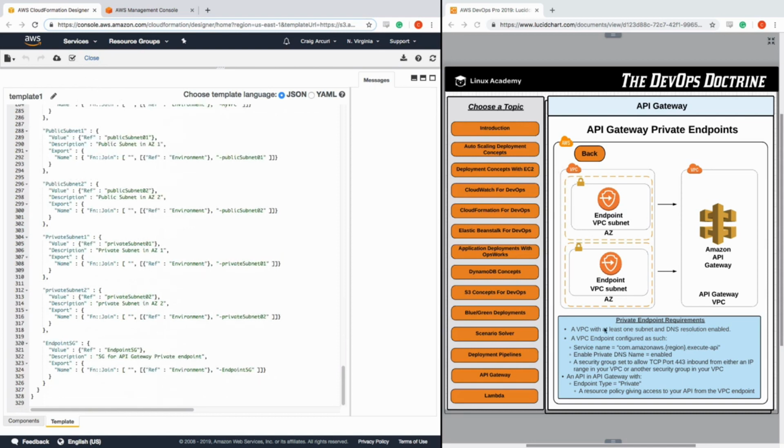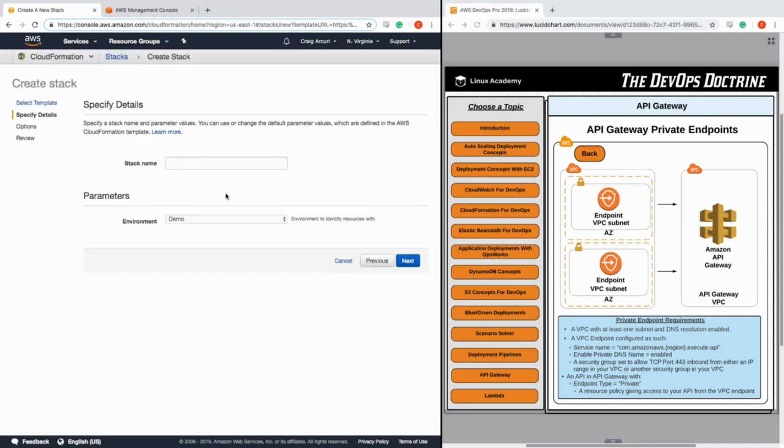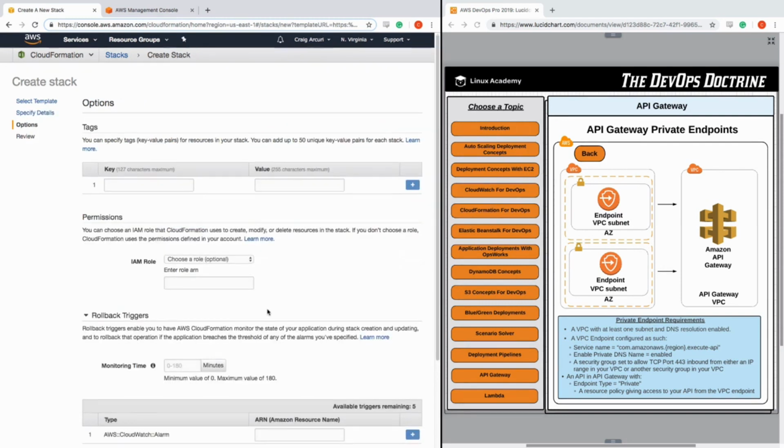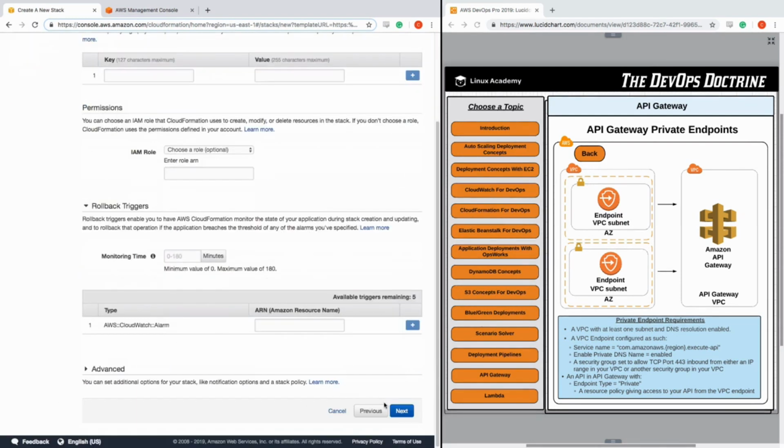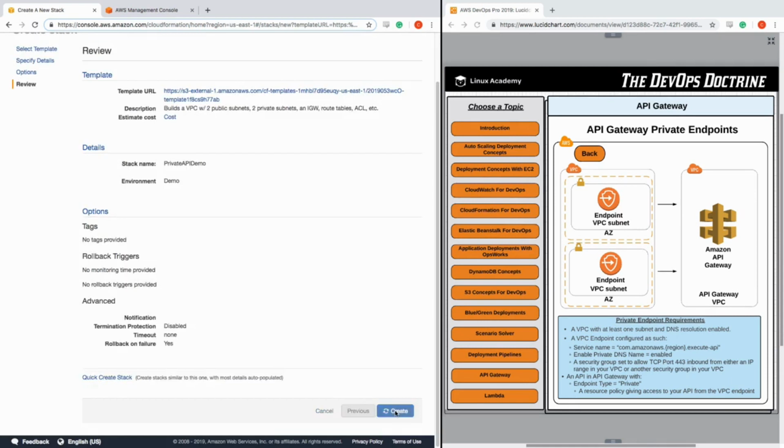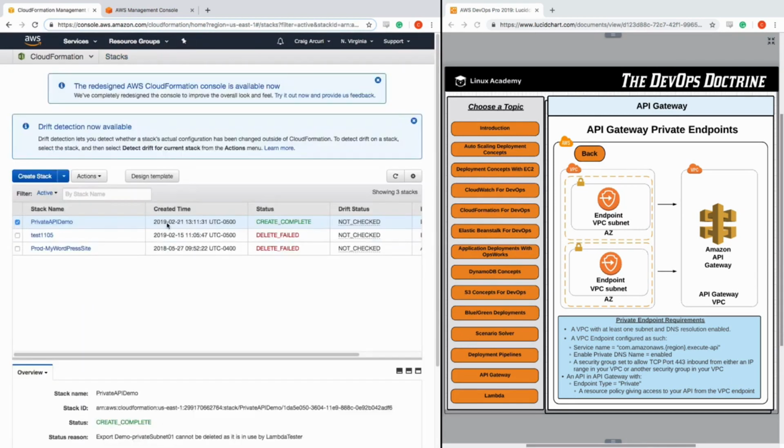Again, we're creating our VPC, and ultimately we're going to put an endpoint in here and go on from there. I always like to validate here, and then I can just run it. Let's just call our stack private API demo. And we have some options for environment, but let's just leave it as demo. And click next. Next through options, and then create. All right, and there is our stack.